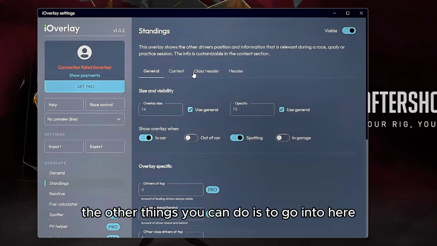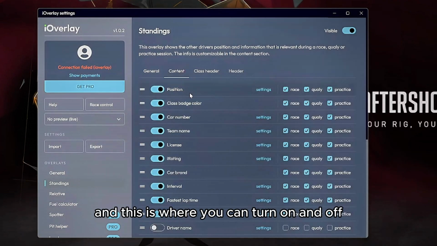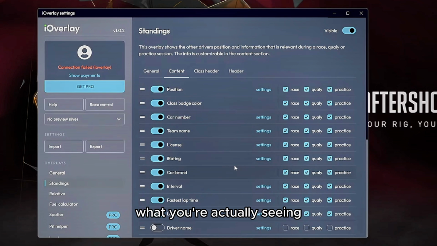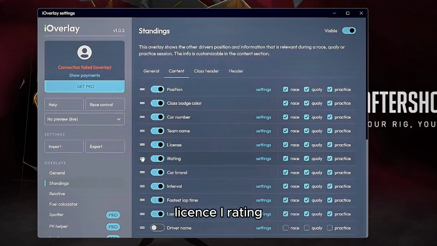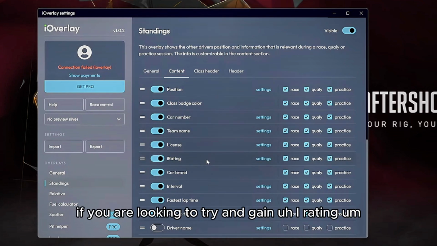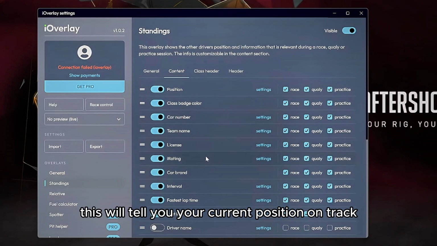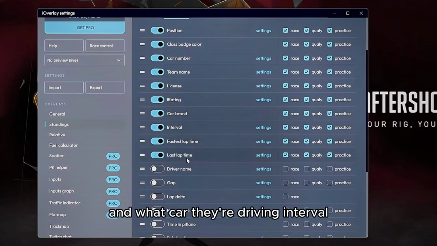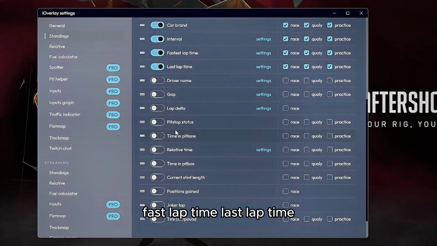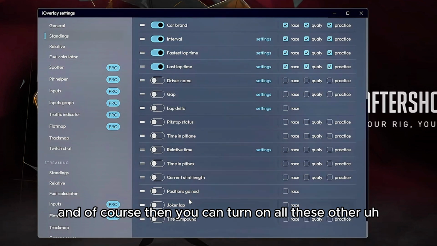But the other thing you can do is go into here, and this is where you can turn on and off what you're actually seeing. So the position, class badge color if you are doing multi-class racing, the number of the car, team name, license, iRating. So this is a good one if you are looking to try and gain iRating. This will tell you your current position on track, whether you stand to gain or lose any iRating, what car they're driving, interval, fastest lap time, last lap time.